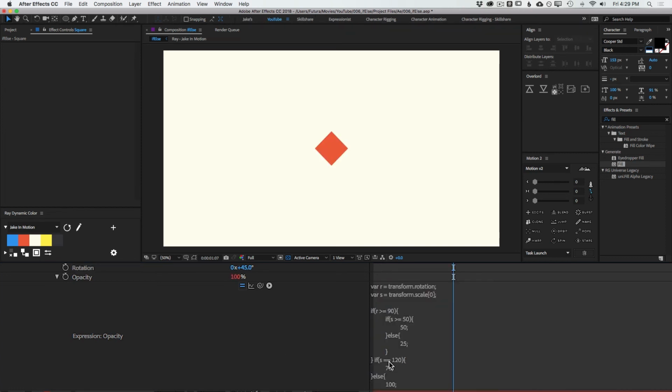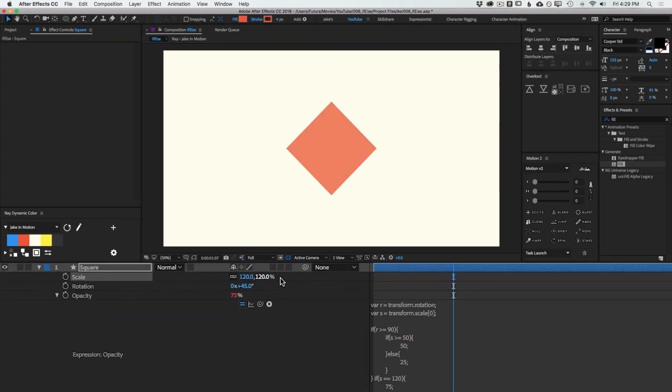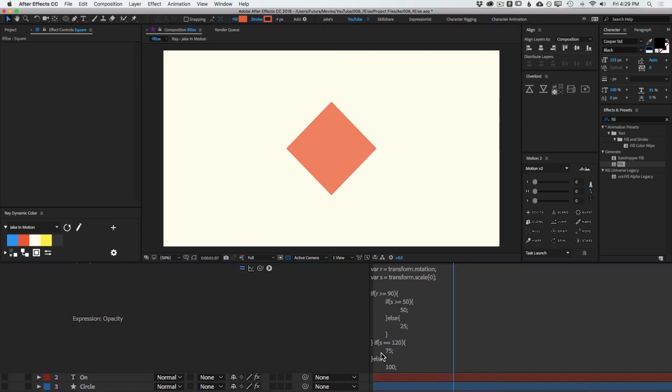So let's make this statement true. If scale is 120, let's type in 120 on the scale. Now the opacity is 75, which I set right here.